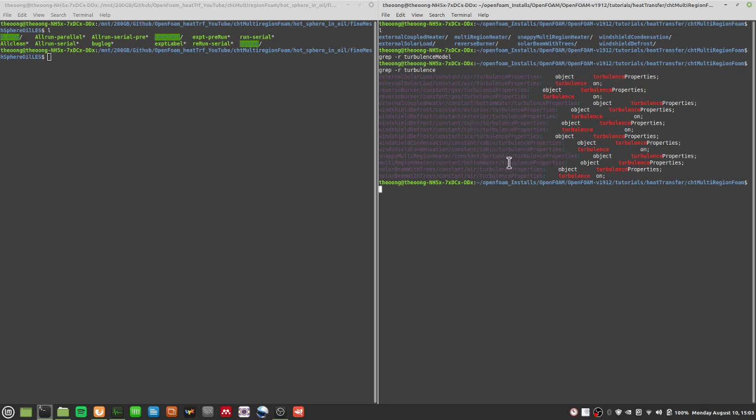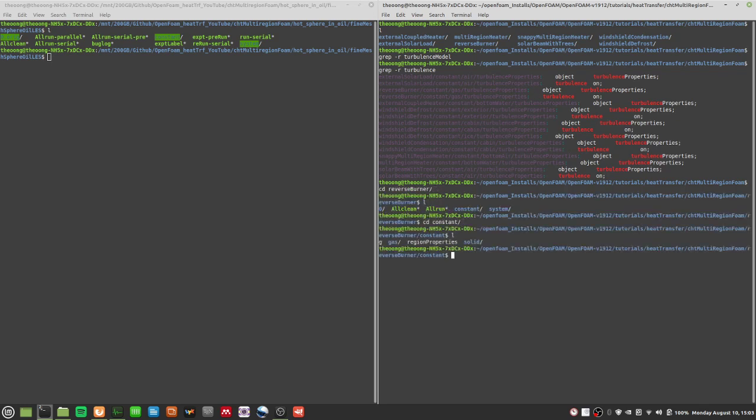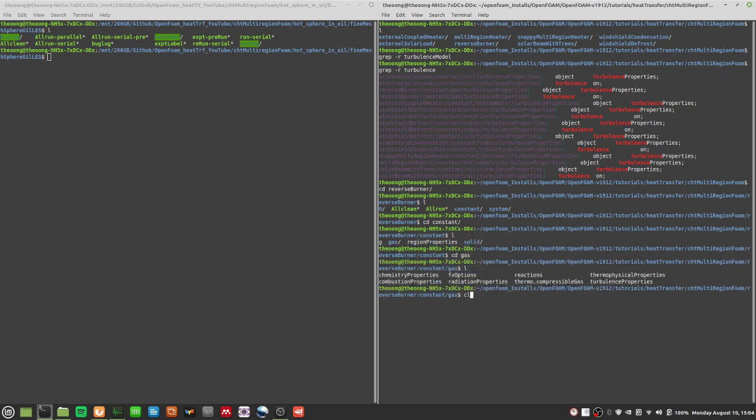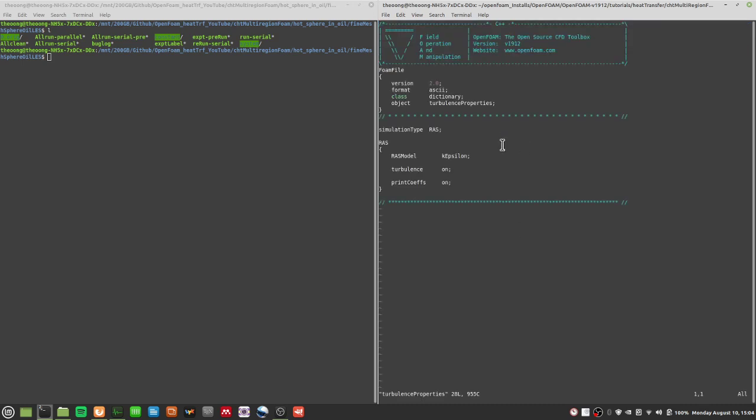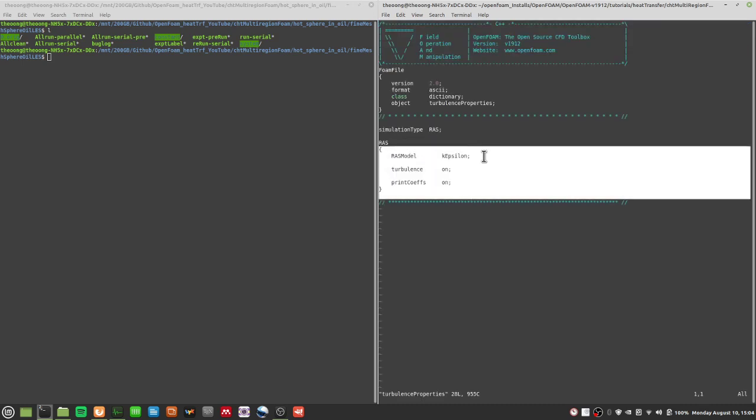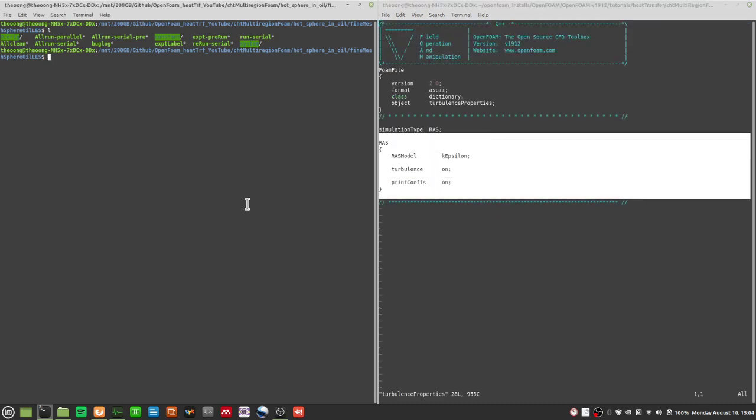So that's where you will have all these models. I can go to reverseBurner, for example. ReverseBurner will have the turbulence, and since this is a multi-region case, you will see all of these in different files. So I'll go to the gas region and see what the turbulence properties are here. Over here you'll see that this is a k-epsilon turbulence model.